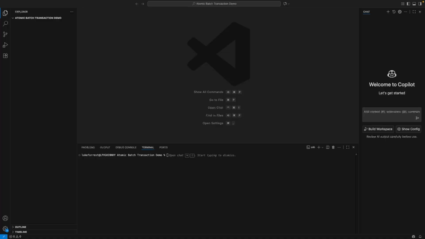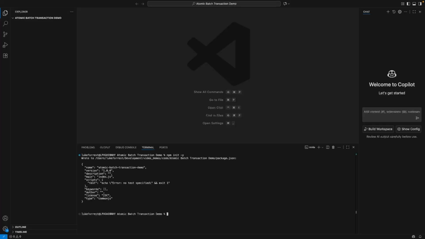I'm just going to be showing you some atomic batch transaction demos today and how to use it. So we're going to be using testnet as well on Hedera. So we're going to start by initializing a new project. We're going to be using the JavaScript SDK.